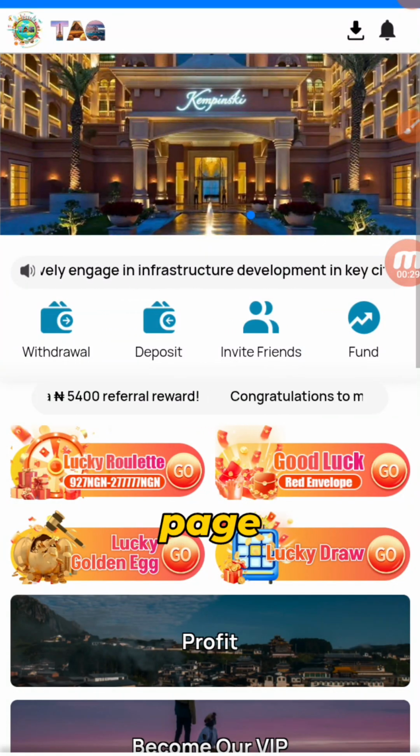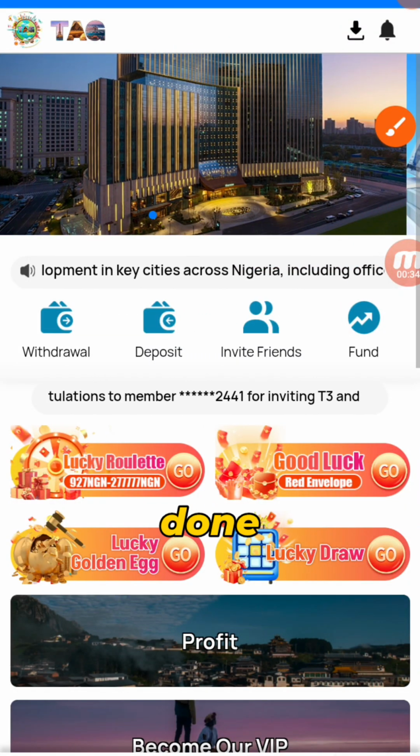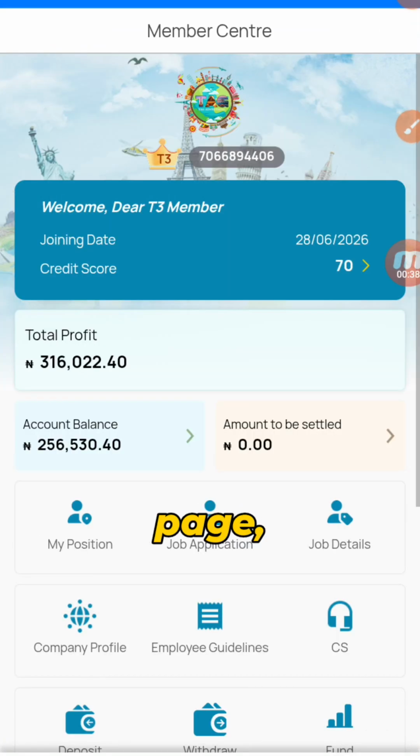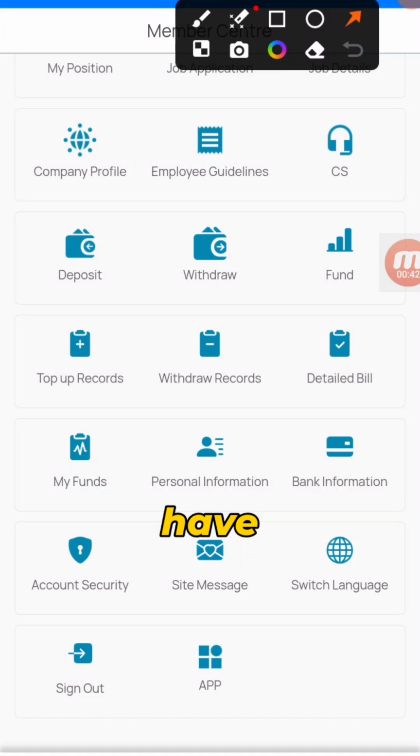So all you need to do here is, I'm on the home page now. You click on that main page. That's the fifth button that they put there. Click on it, main page. When you click on main page, you're going to scroll down and see where we have, look at this place, we have bank information. Just click on it. Click on bank information.